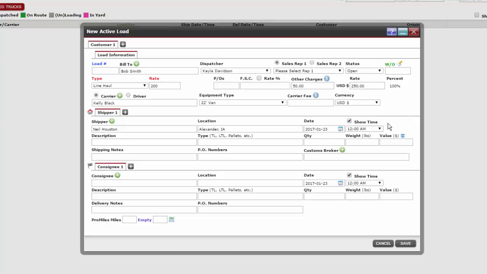The remainder of our text boxes in the shipper section are all optional. Description, type, quantity, weight, shipping notes, purchase order numbers, and custom brokers. If we have more than one shipper, we can click on this gray plus sign to add another shipper. Click next to move on to filling out consignee information.